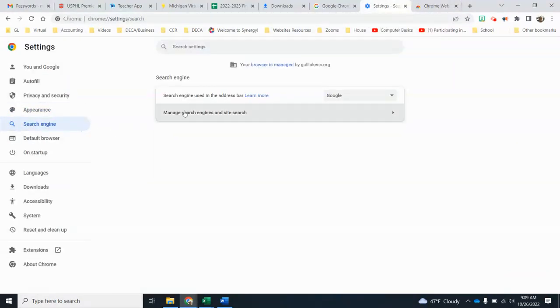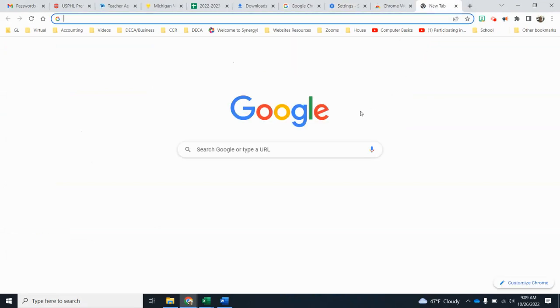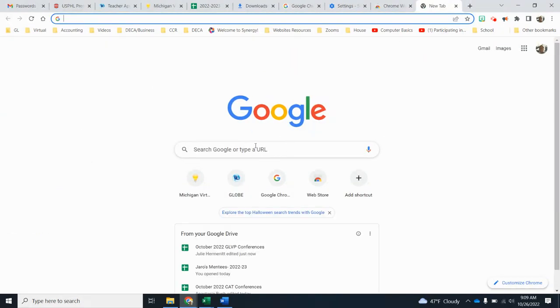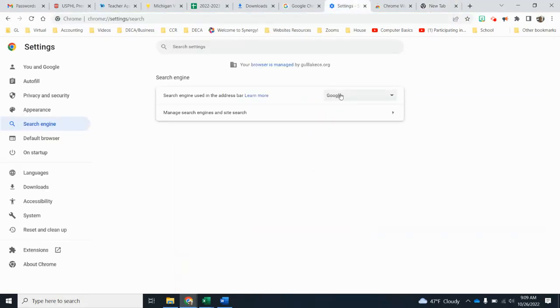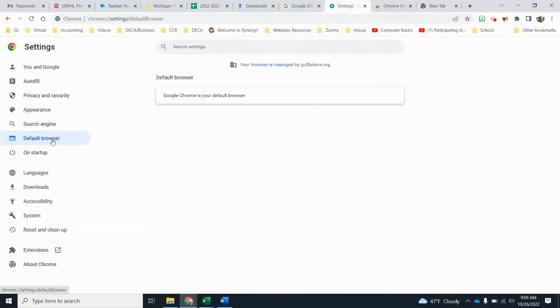Search engine, this automatically defaults. If I open a new tab, it uses Google as its search engine. But you could, in your settings, change that to a different search engine. Default browser.